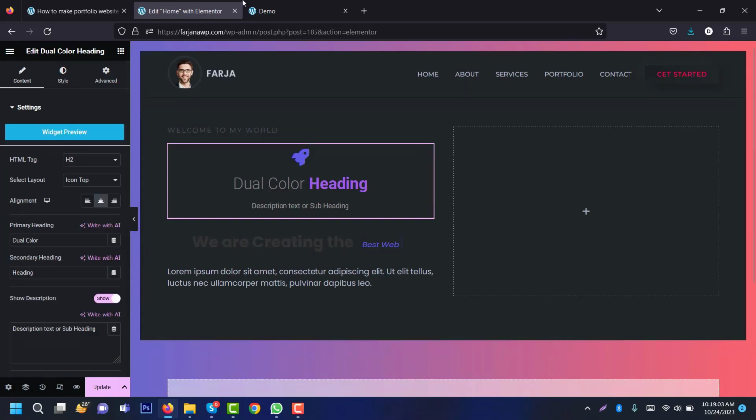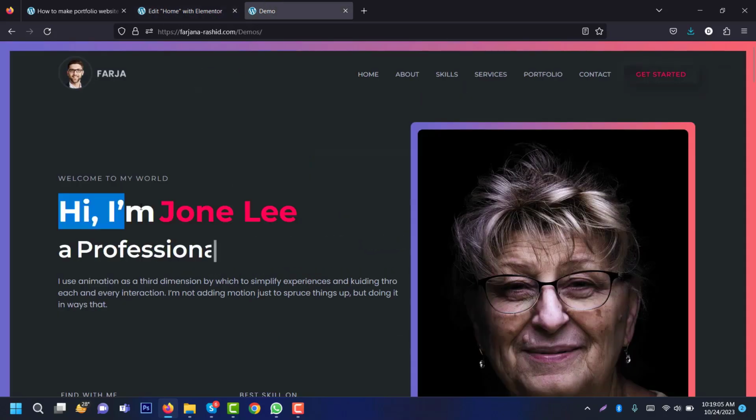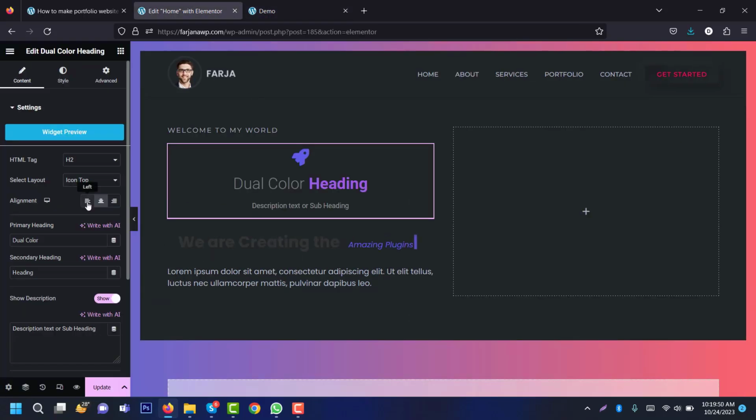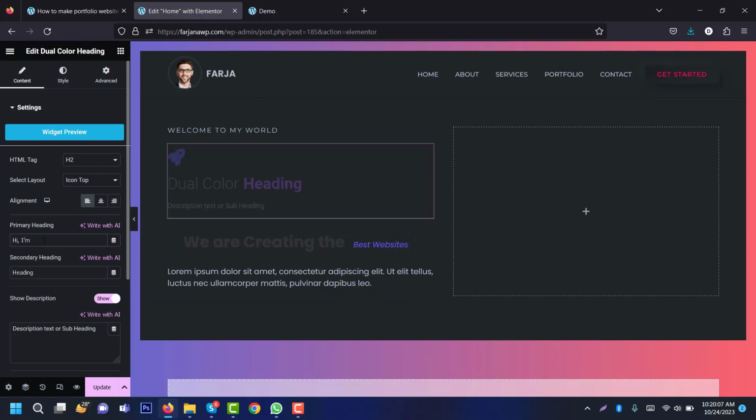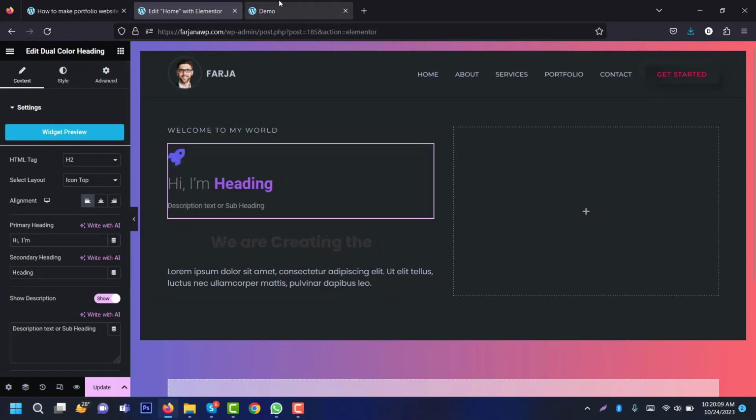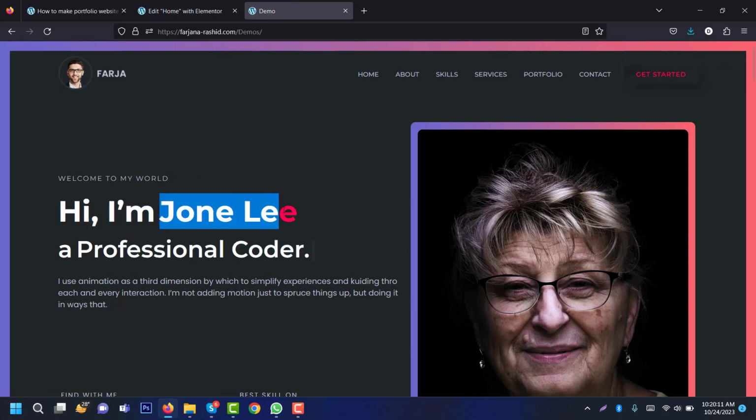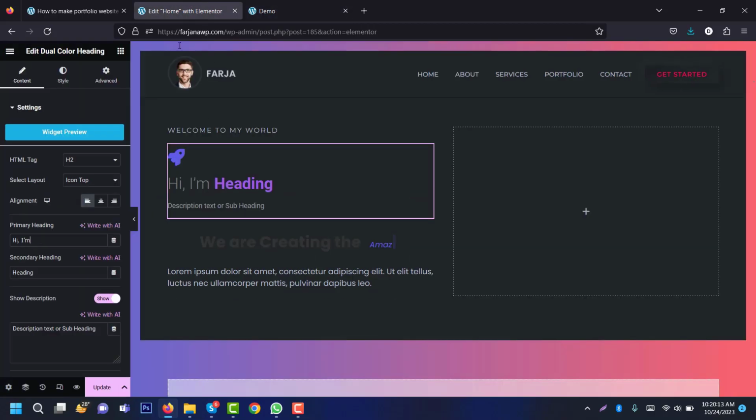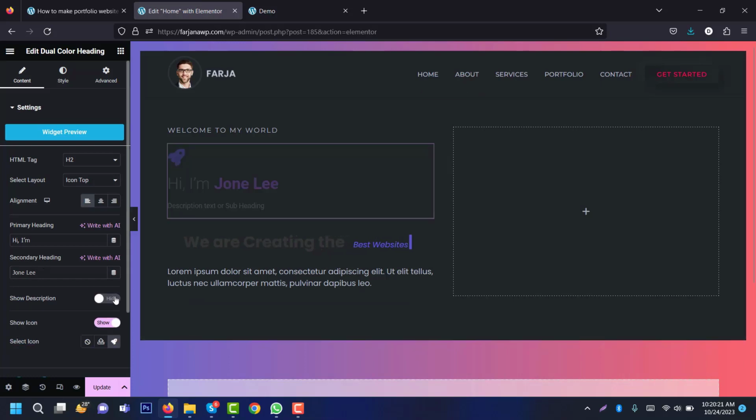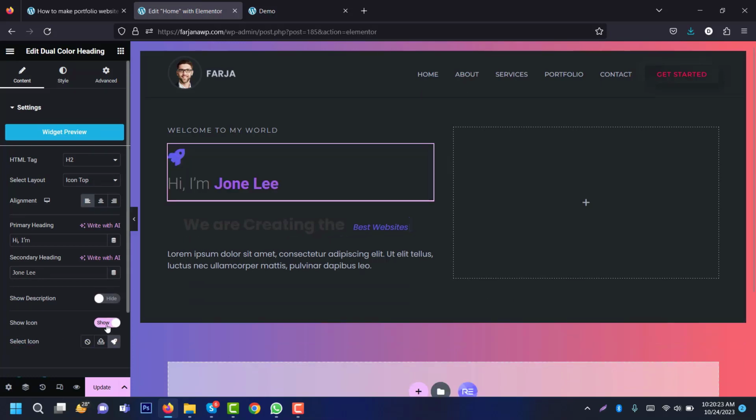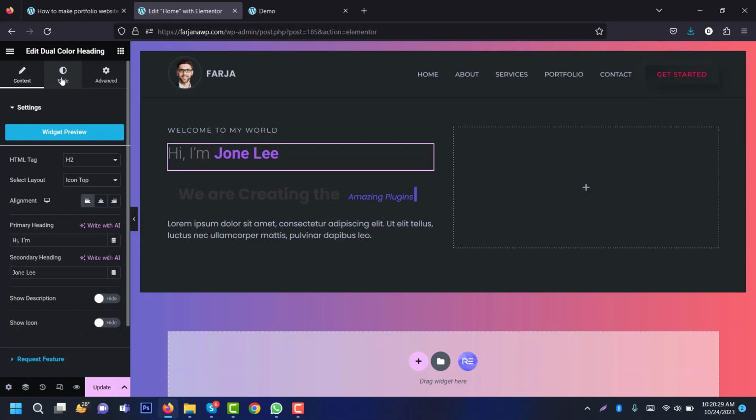In the dual color, so here I'm going to copy this first color text, align left, and the primary heading I'm adding text, then the secondary, so another text, and here we don't need the description, so hiding it, show icon we can hide it, and then going to style tab.